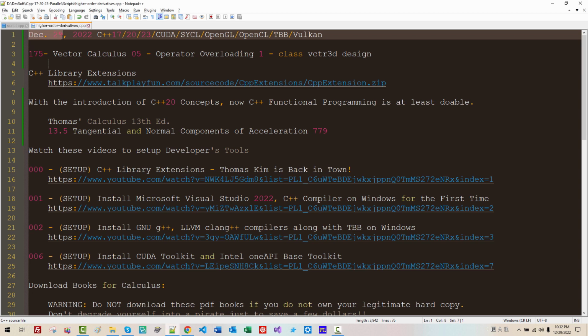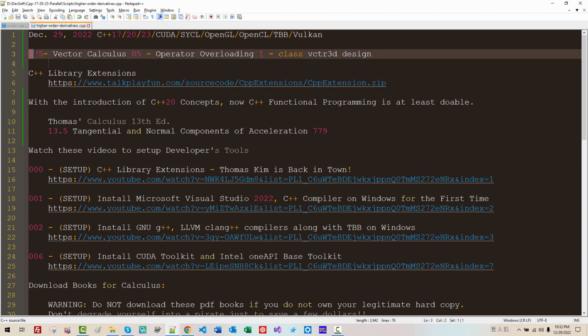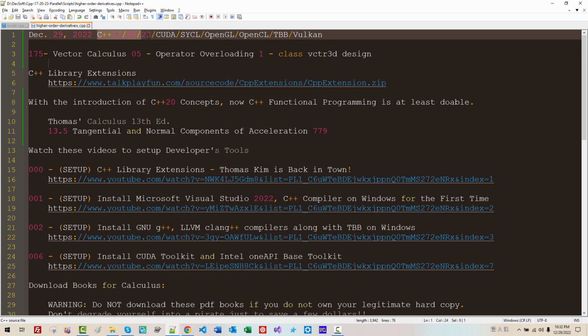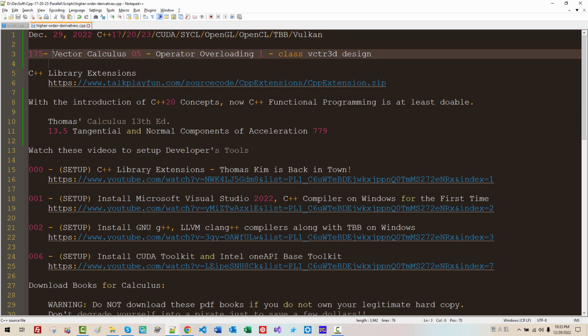Today is December 29th, 2022. This is my 175th episode for C++17 2023 CUDA SQL OpenGL OpenCL TBB Vulkan. This is the 5th episode for Vector Calculus Operator Overloading 1, Class vctr3d Design. Please understand, I cannot explain everything.